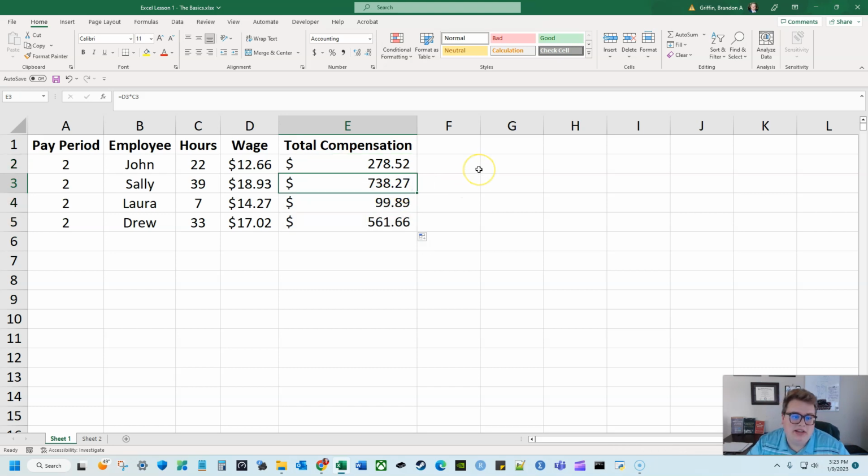So now we can see that total compensation for John is $278.52, Sally is $738.27, Laura made $99.89, and Drew made $561.66.